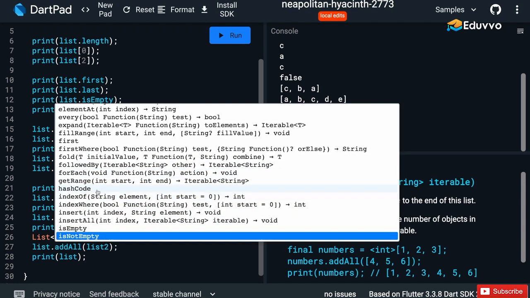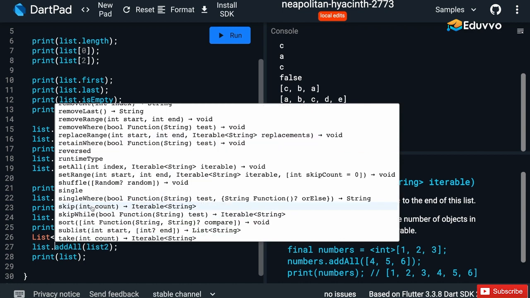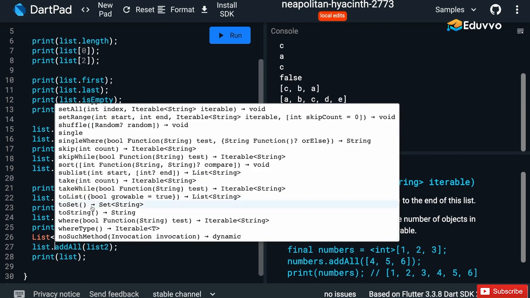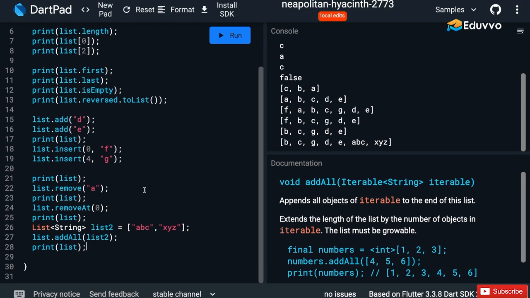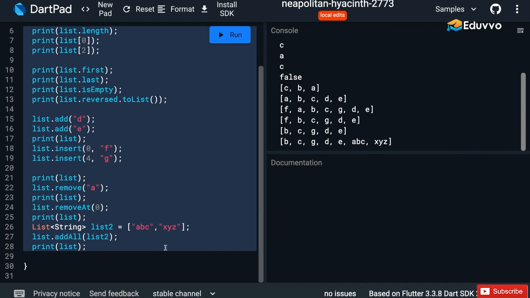So there are so many properties that I can't even explain in this tutorial. So for this tutorial we will just learn about only a few methods, and in the next lecture we will discuss what are sets in Dart programming language. So now in this lecture let's discuss what are sets in Dart programming language. So let's first clear our code.